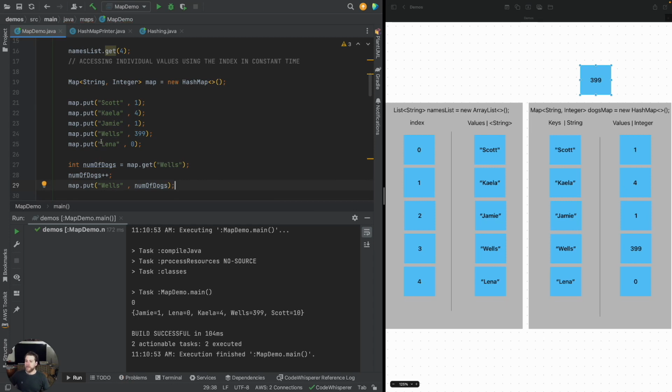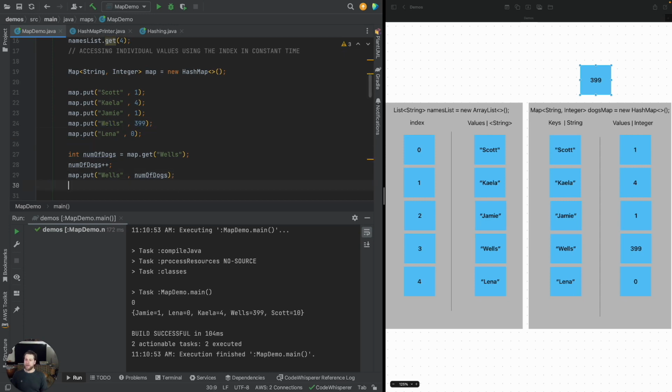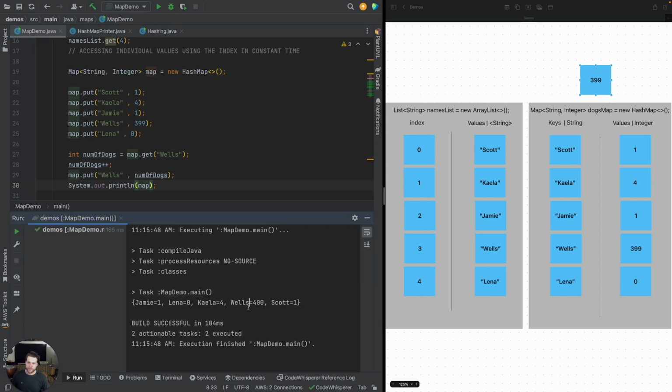This works again because the keys have to be unique. Even though I already had a Wells 399 and now I'm adding a Wells 400 into the map, it's going to overwrite this key entirely. So if I were to print out the map now, we would see that Wells should have 400 dogs in his room. There you go.